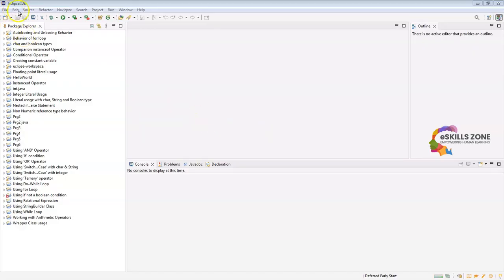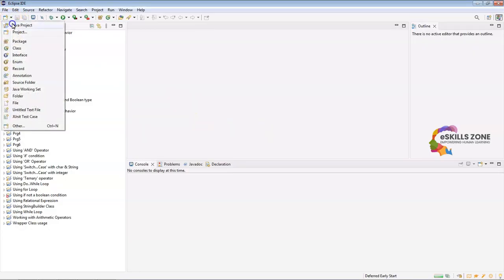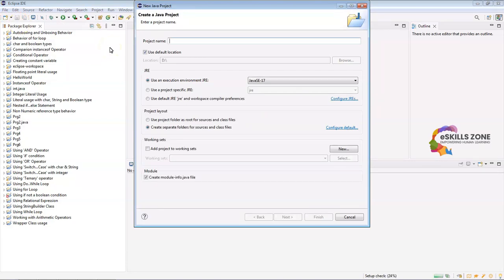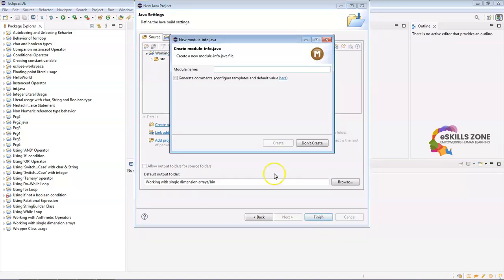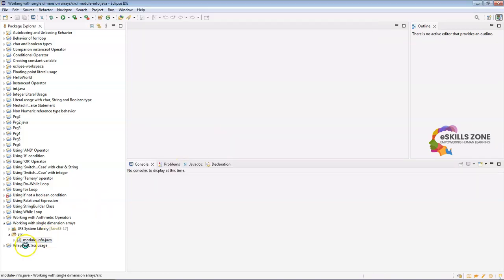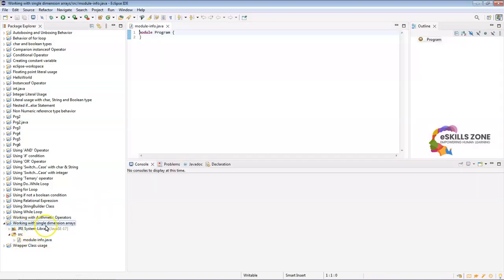So here we are at the Eclipse IDE. We'll click on this button, go to the Java project. We'll type the name of the project as working with single dimension arrays. Now I'll click on the next button, then the finish button. Here we'll type the name of the module as program, which we will delete later. Create button, and now we have this project working with single dimension array.